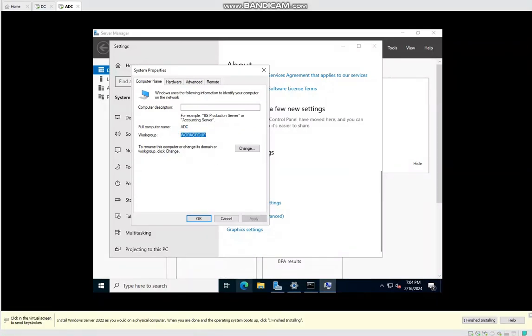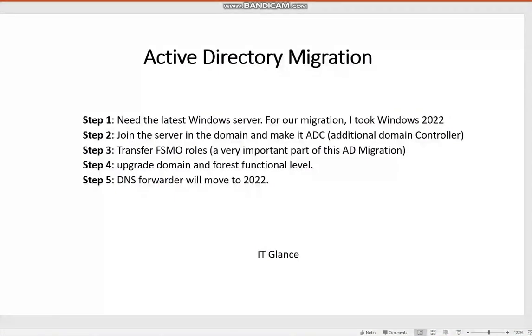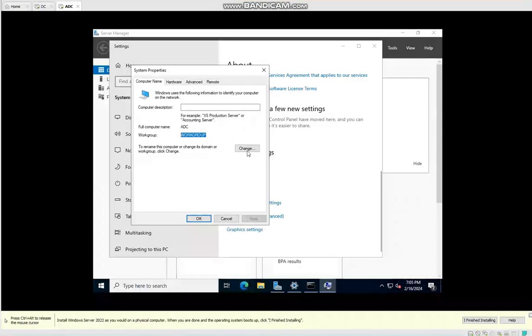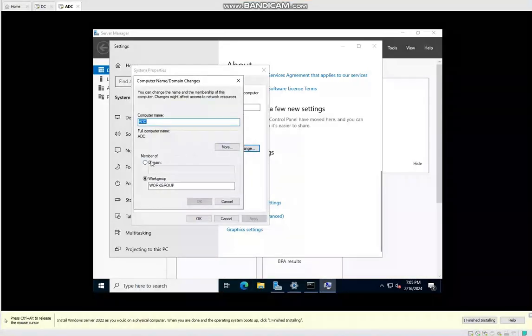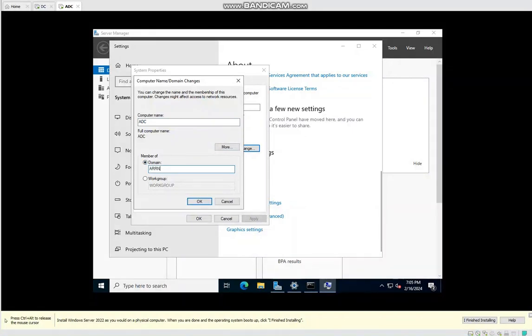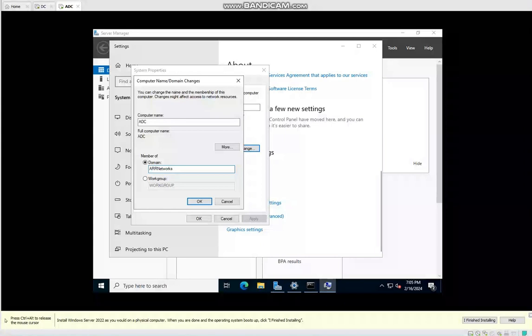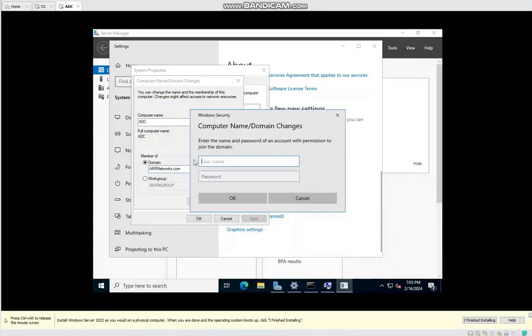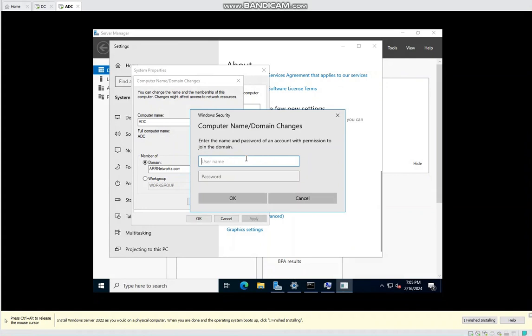As per our step 1, we taken the server 2022. Now we're going to join the domain and make it ADC. So for joining, my domain name is arrnetworks.com. So it will prompt to key in the credential. I'm giving the credential.